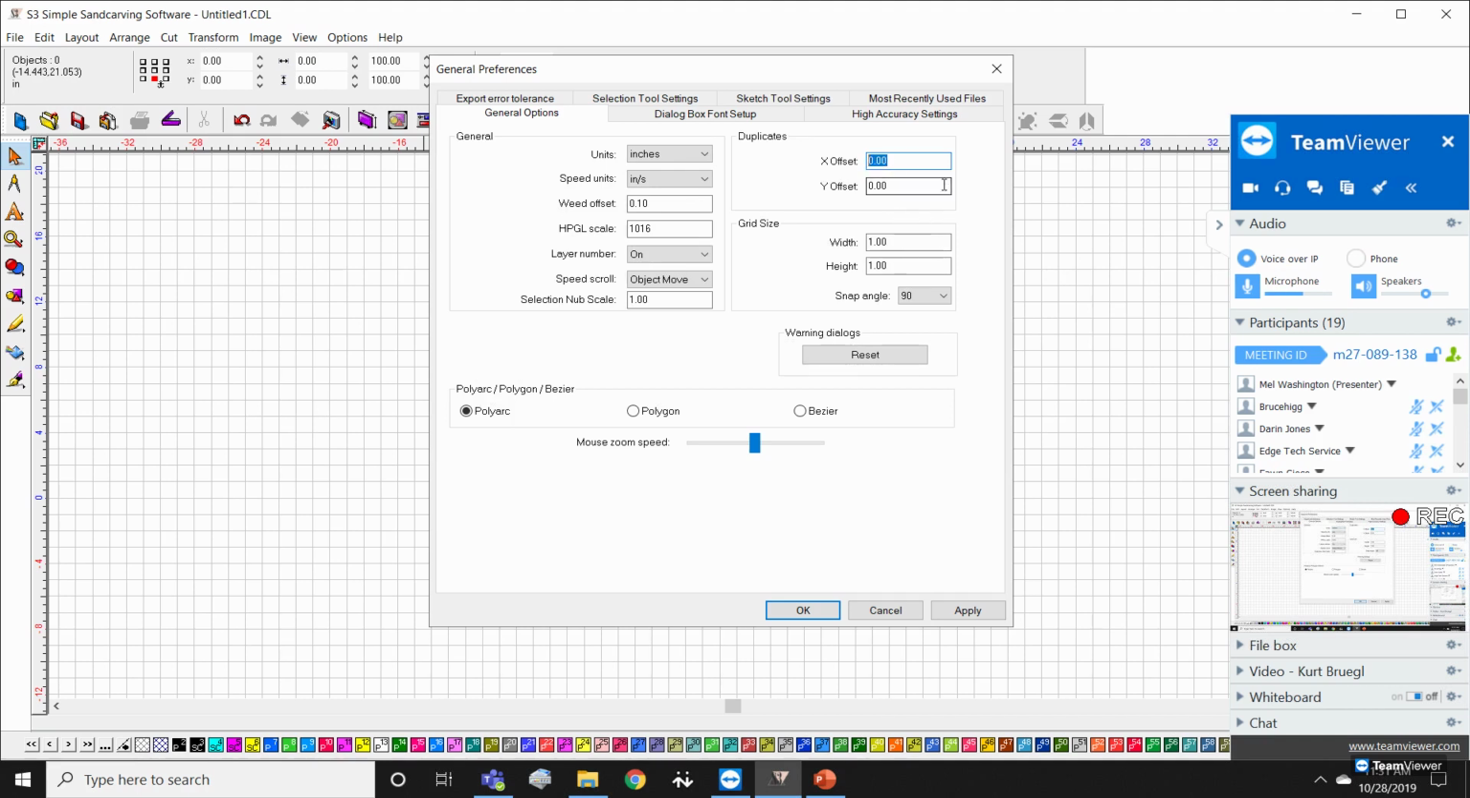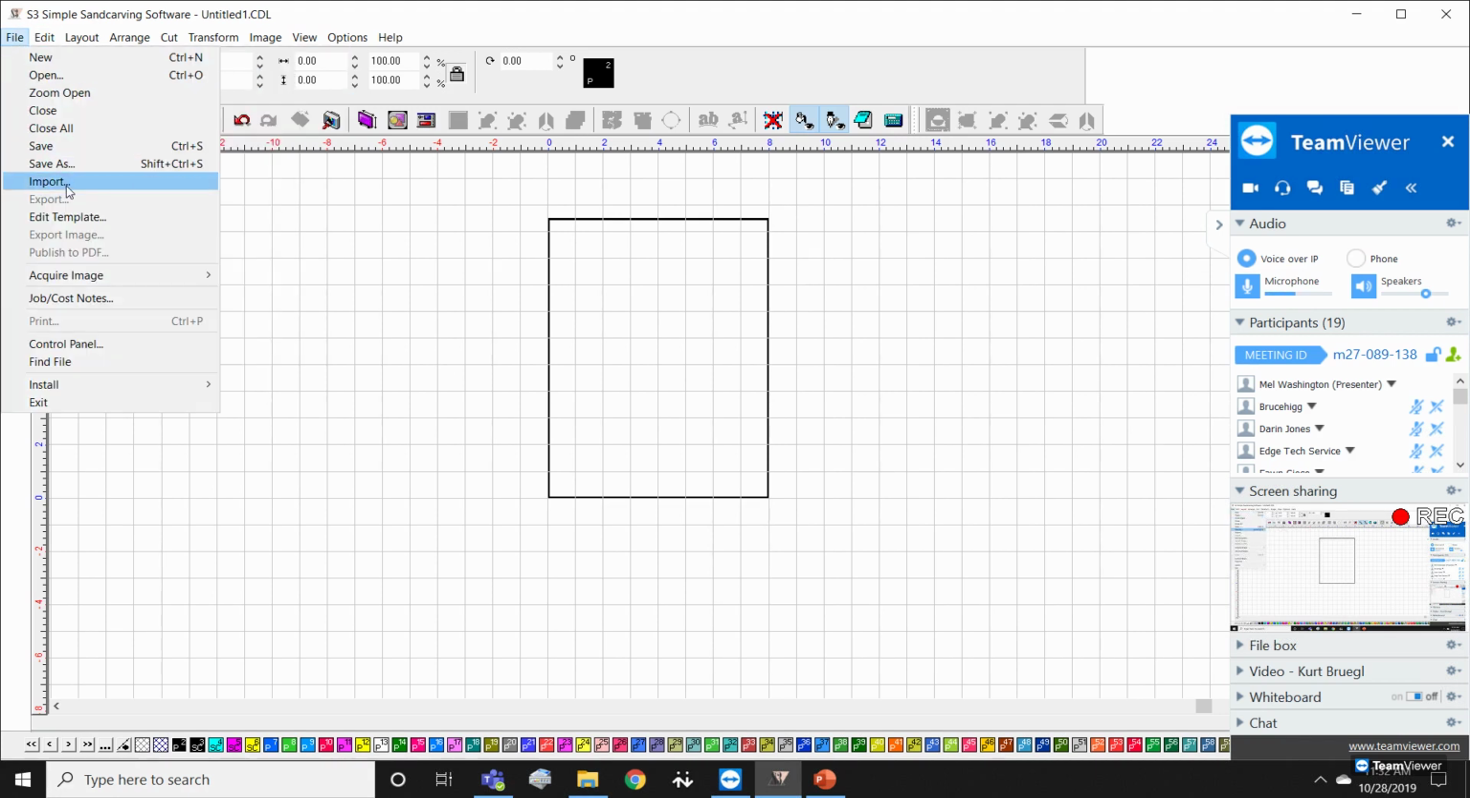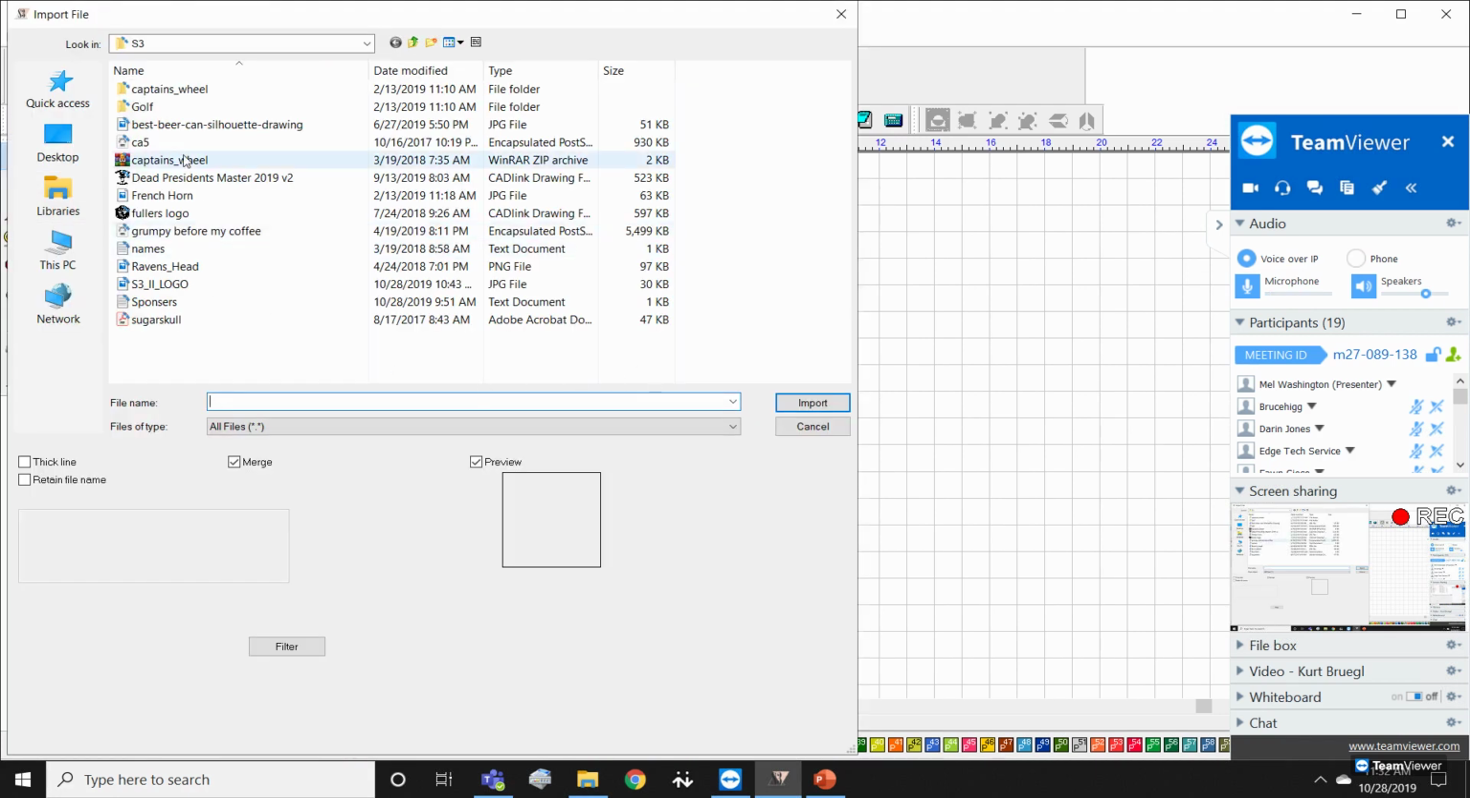So your offset is the X and Y by default, I believe, is 1 by 1. I set it 0 by 0, and I'll show you why I do that. I'll apply. Let's just close that. What happens when I have a duplicate of 0 by 0? When I make a duplication, it's going to duplicate directly over the top of what I had in there. So let me just bring something on the screen and I'll show you what I'm talking about.